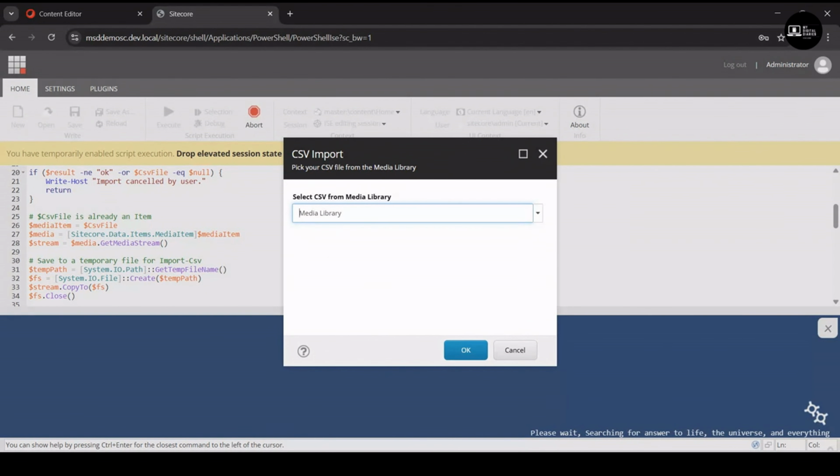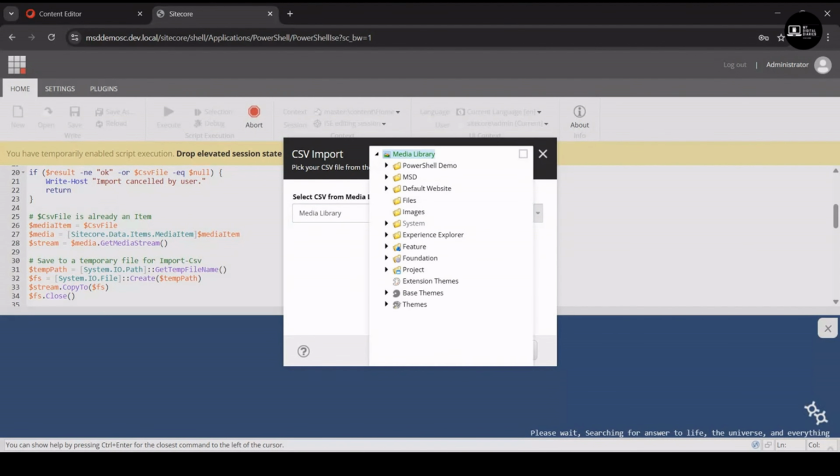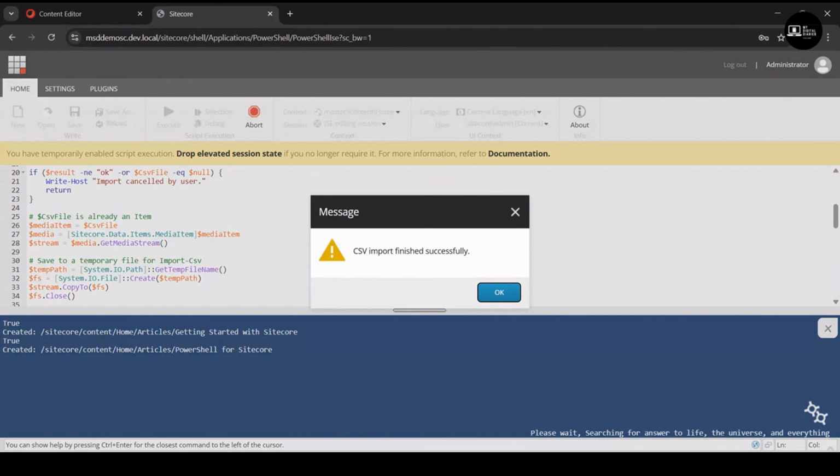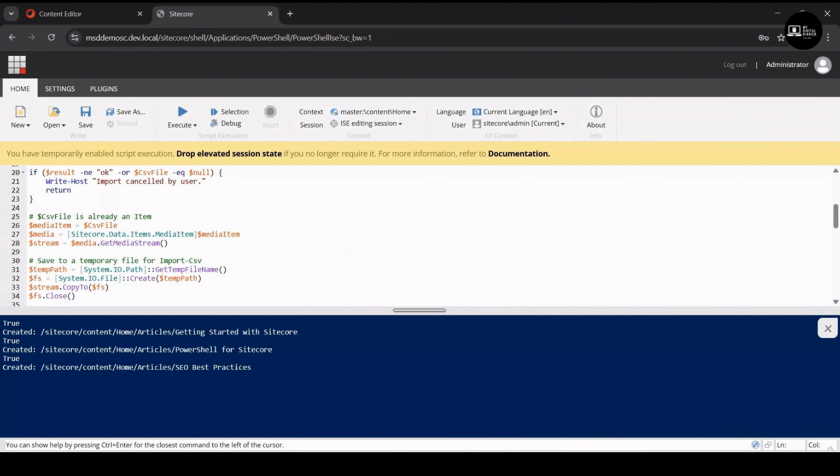First, it is asking to pick your CSV file. If I click here, the content tree will open. So we want to open the PowerShell demo sample. It gives the response that the CSV import finished successfully. And if you see the logs, true, created. So these 3 items are created.